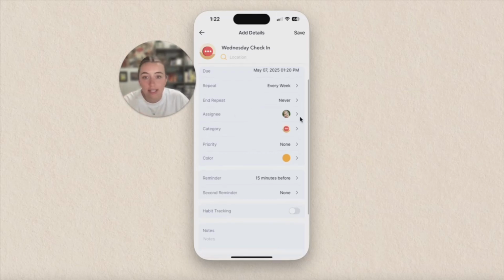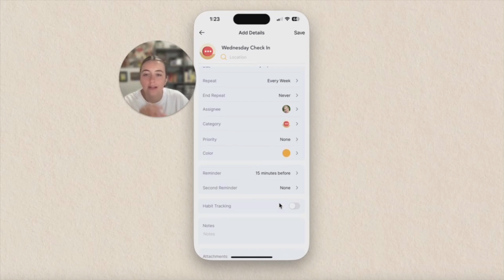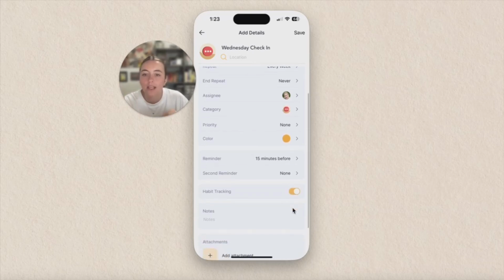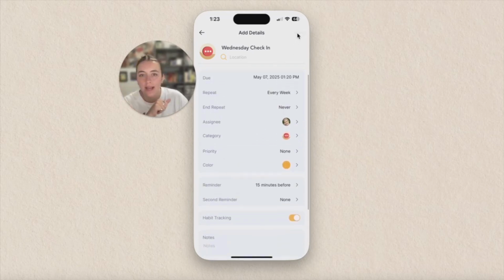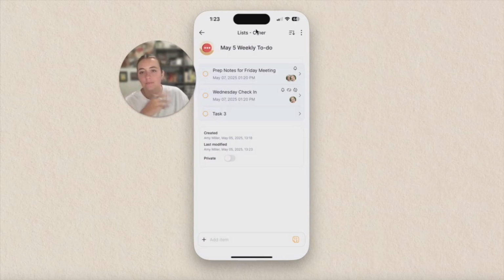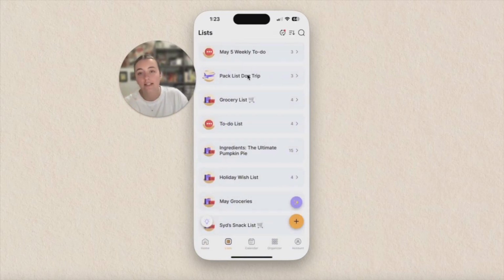I can do the same things, assign, I can change priority when I want this reminder. This is what populates though. Now that I've selected this to repeat, I can select and toggle habit tracking. I can do the same thing with my notes, my attachment, but what happens now when I press save? This is a list, this is a list item.